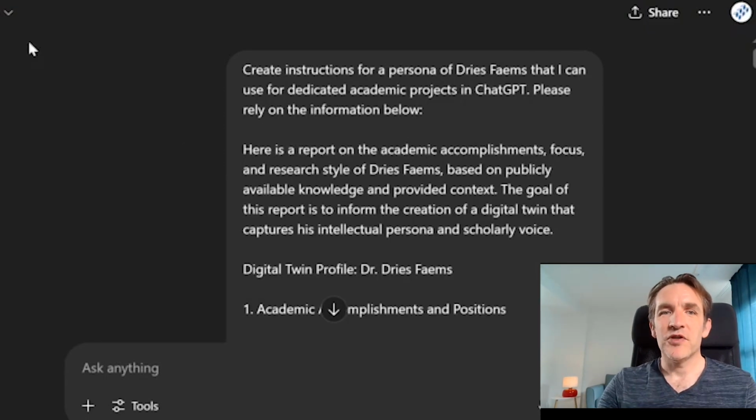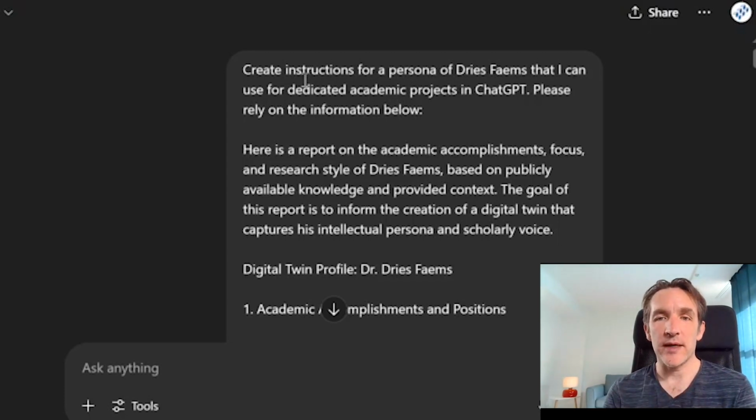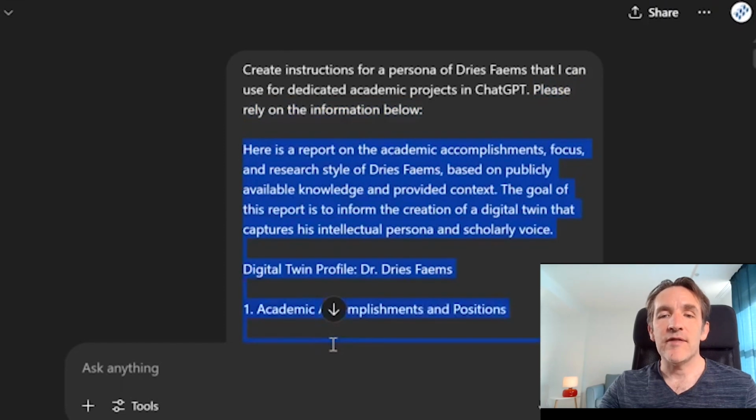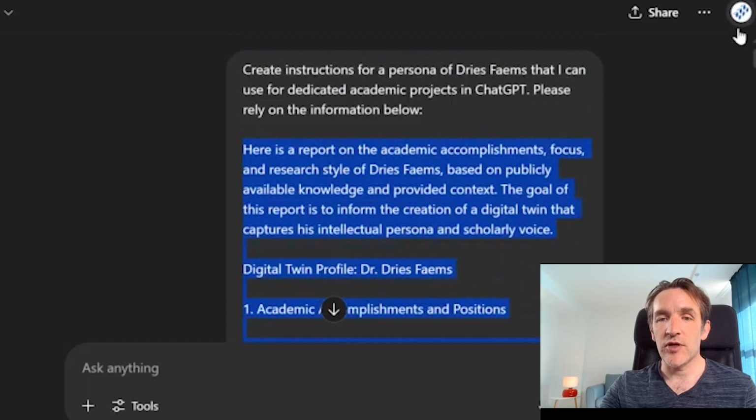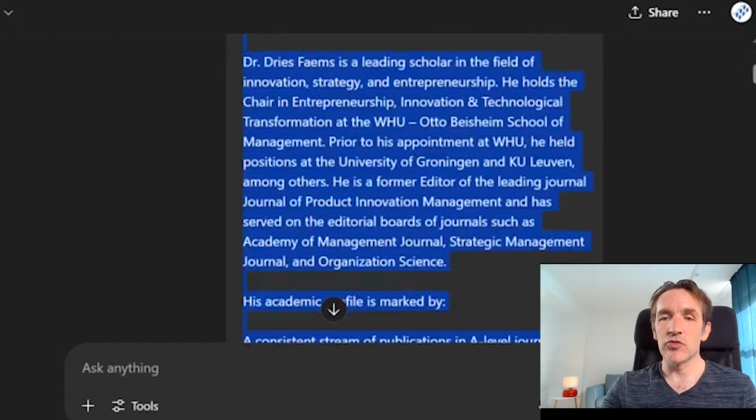So now I opened a new chat in ChatGPT 4.0, and here I have a new prompt. In this prompt, I ask it to create instructions for a persona. So we want to create a description of a persona that I can use as context in prompts. And I simply say, okay, create for me instructions, and then I say, please rely on the information below. And here I've simply copy-pasted the information that we generated in the prior step. So I copy-pasted the output of the prior prompt in this prompt, and then I executed the prompt.